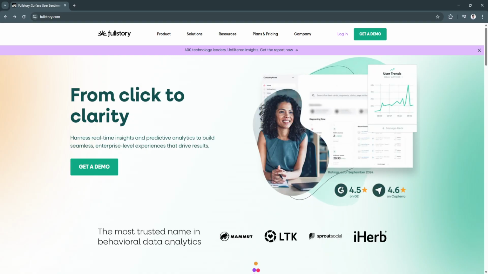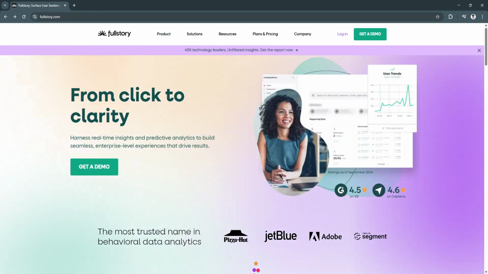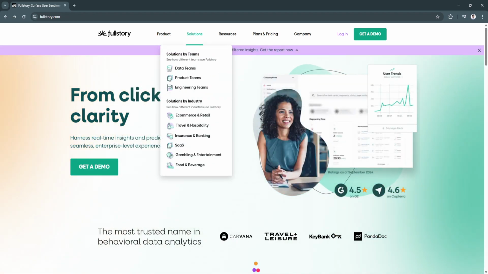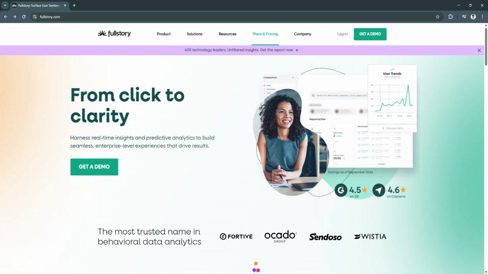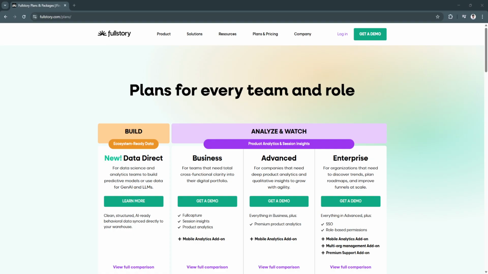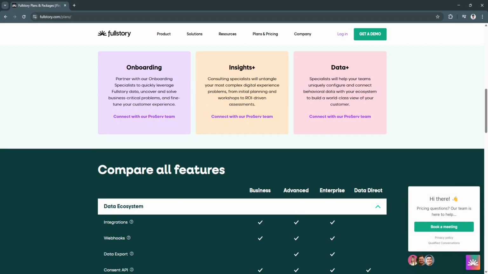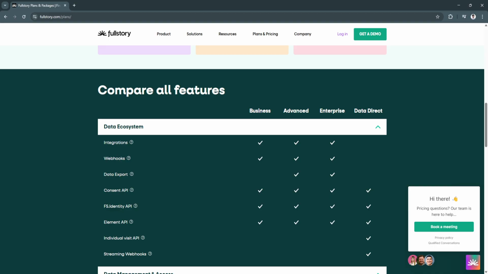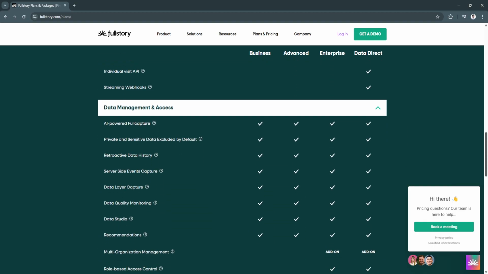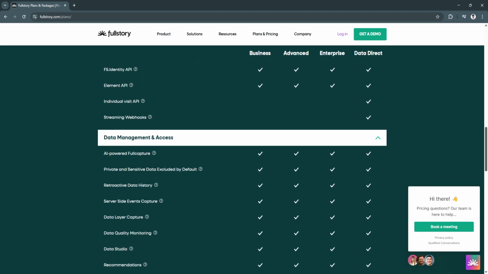So if you need more information about FullStory, you can always visit their website, which is fullstory.com. And from here, you'll see a bunch of different information, such as features and products that I haven't mentioned. And of course, you can always view their plans and pricing. So as you can see right here, they have four different plans. So these are the three basic plans, which are business, advanced, and enterprise. And from here, you can always scroll down and compare all of the features of each plan. And of course, always make sure to select the plan that has all of your business needs.